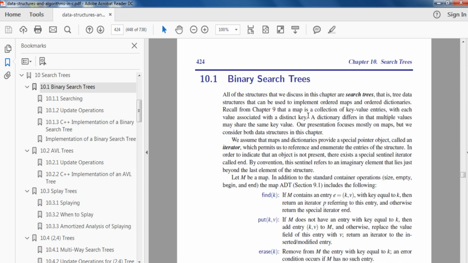They're trees that allow you to search things very efficiently, and you could use these to implement ordered maps and ordered dictionaries. Recall that a dictionary is basically a map, except you could have multiple different values for the same key value. So you could have two correspond to 5 and two correspond to 10 or whatever. And that's the good thing about dictionaries.